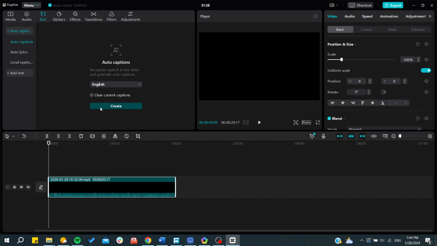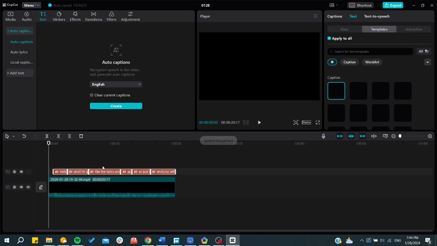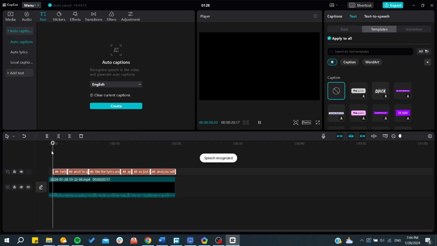and use English, create, and here we can see that the text will be found here. And as you can see, this is just something that I have recorded where saying that I'm just going to use the CapCut editor to use the subtitles feature. So basically, this is the final result.